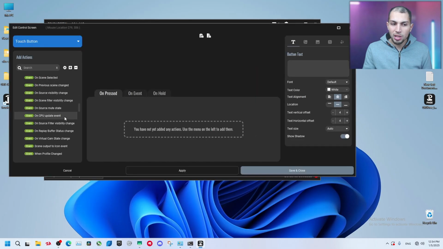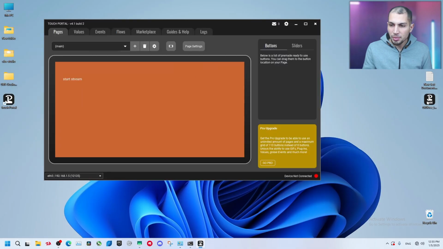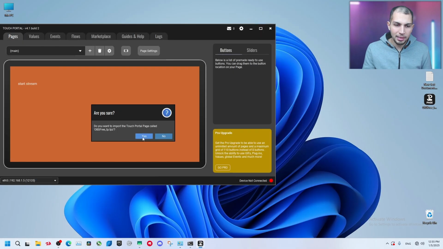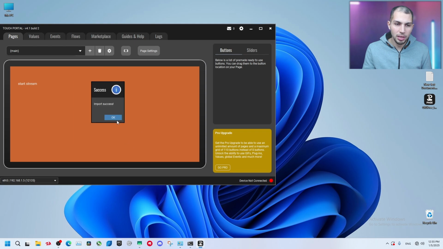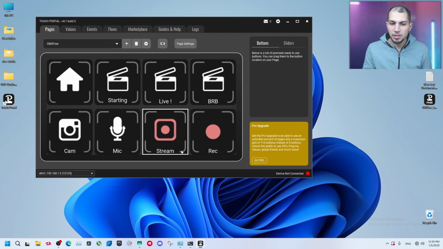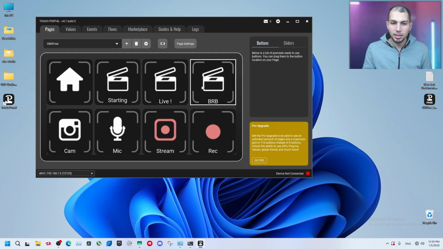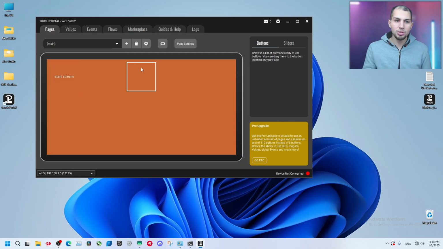So we are going to save our effort by using a pre-made setup, a pre-made page. So this is the page that we have just downloaded. OBS free, open it and import it to Touch Portal. Import successful. Okay. Now you see we have this page. This page has record, stream, mic, cam, home, starting, live, and all this stuff. These are just some starter settings. So let's go to our main.